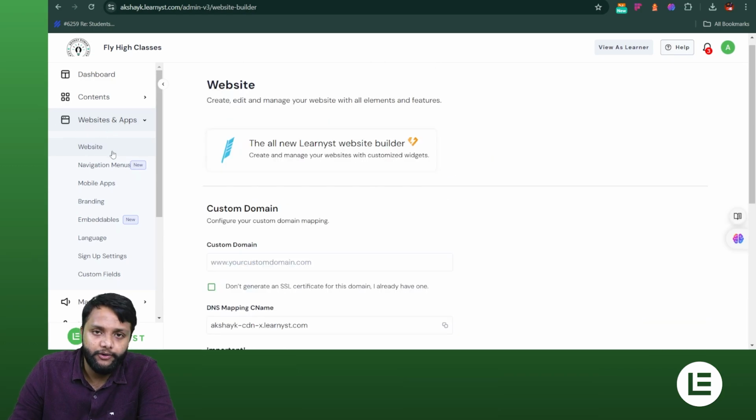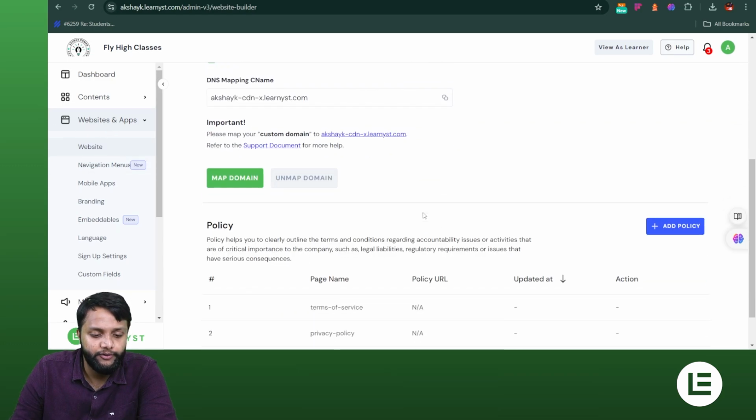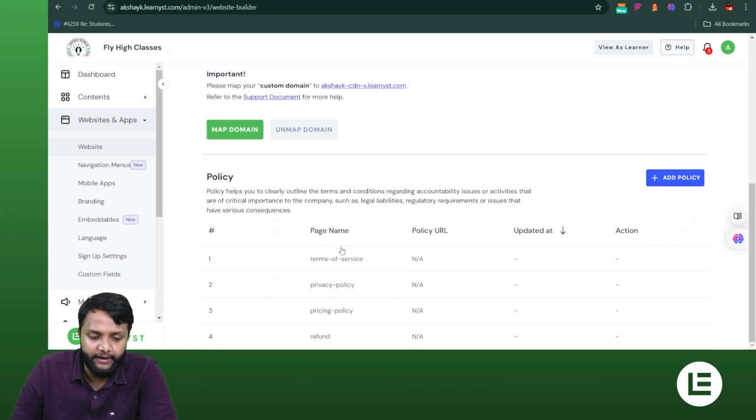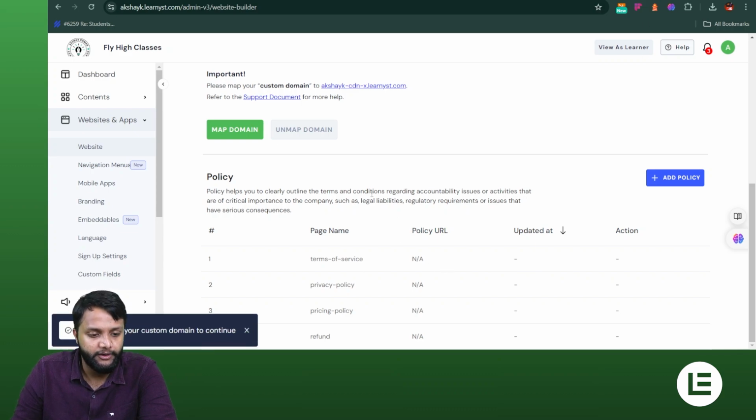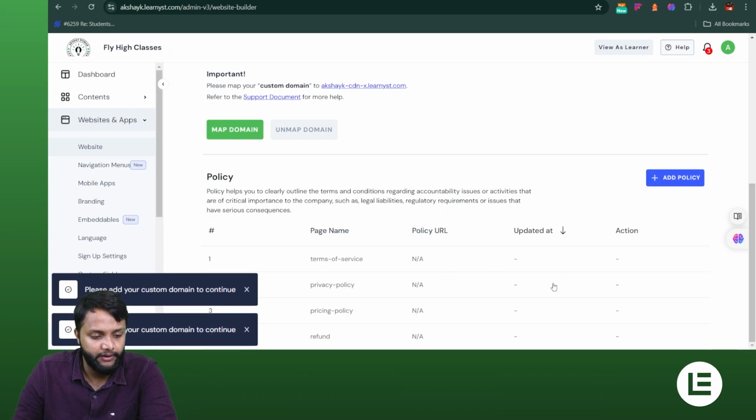So you can just check all these policies under the website section. If you scroll down, all the policies will be added here. Whatever policy you update will be reflected in the footer bar. For example, I'll just show you the terms and conditions, so I'll select that.